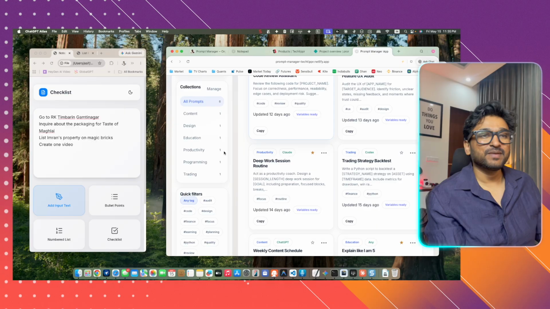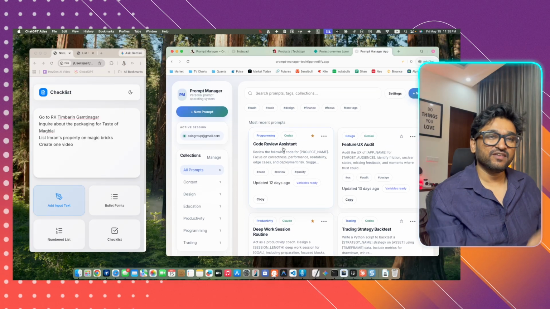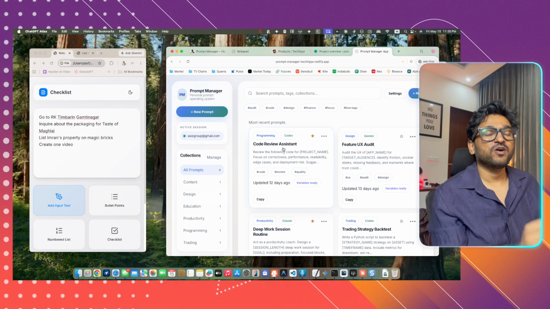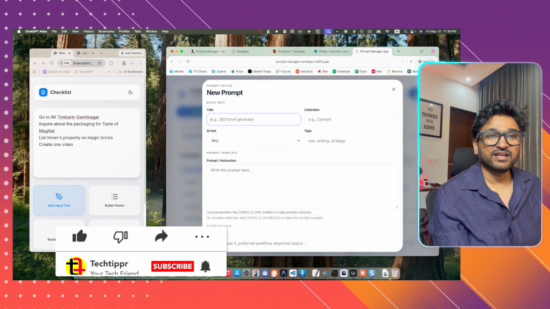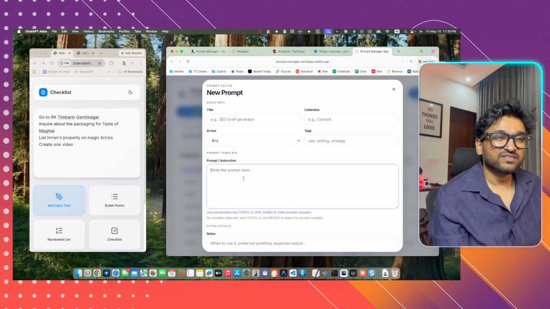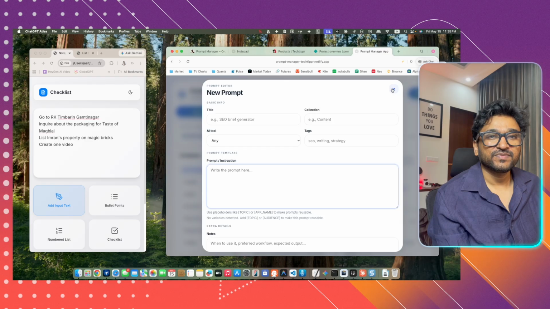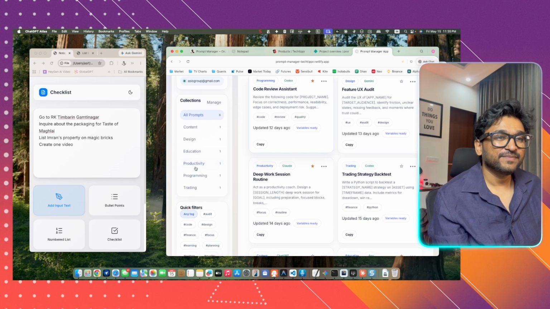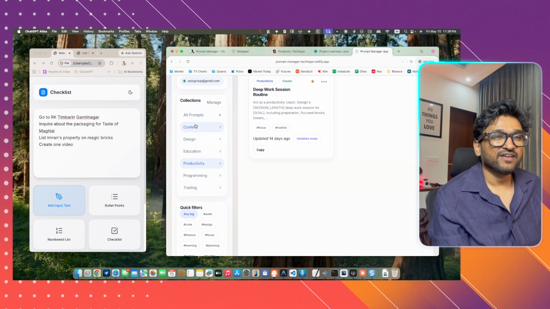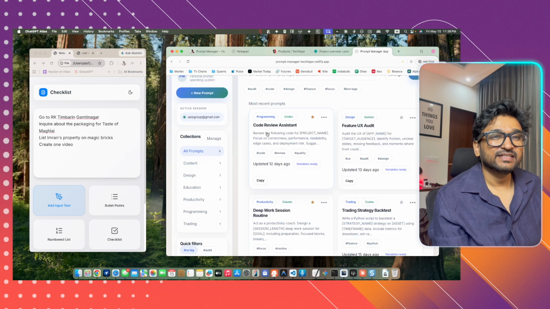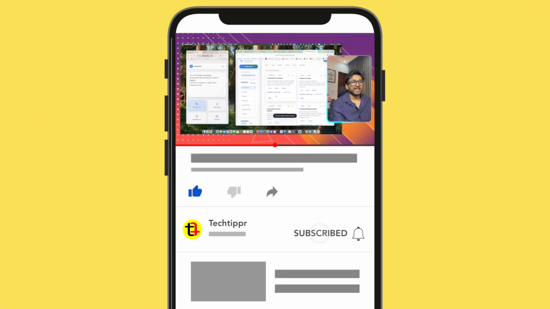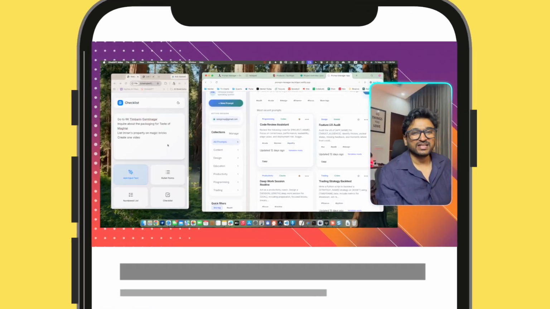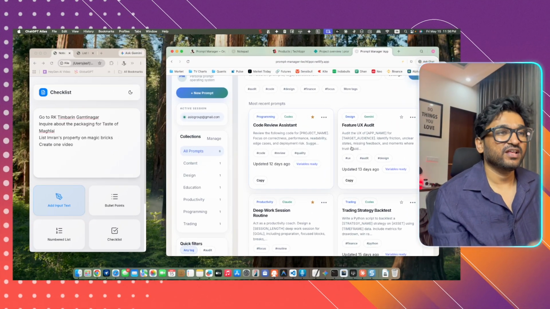For example, this is my prompt manager where I have saved almost every reusable prompt that I have come across, which gives me better output. I go here, click on new, give it a title, paste my prompt here and categorize it. So it is categorized nicely. Like I have productivity, I have content prompts, and when I have to use one, I just open it and copy it, and it gets copied and I put it in ChatGPT or any other tool where I am working.